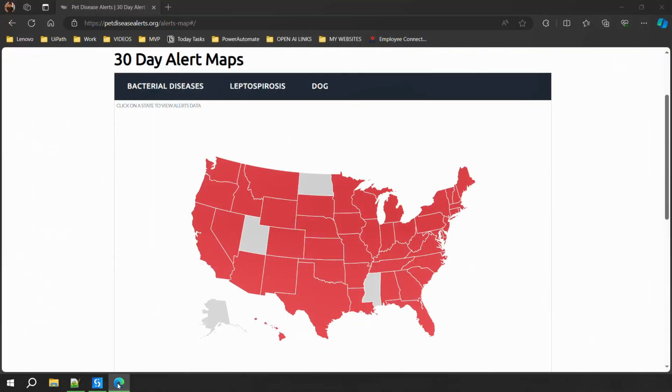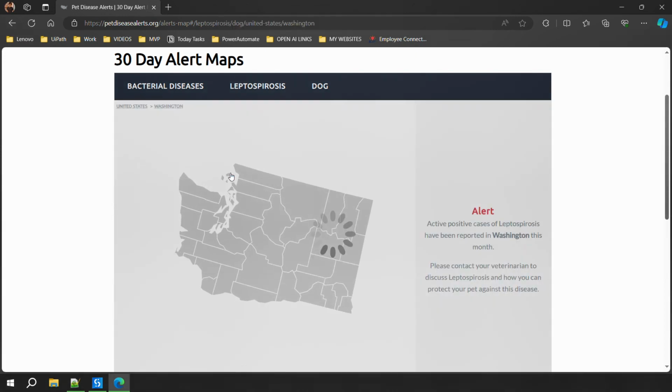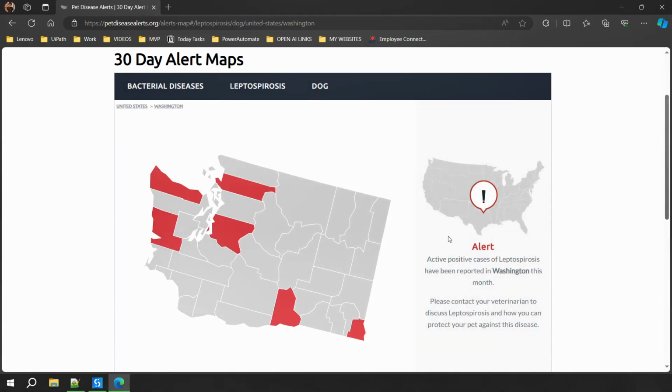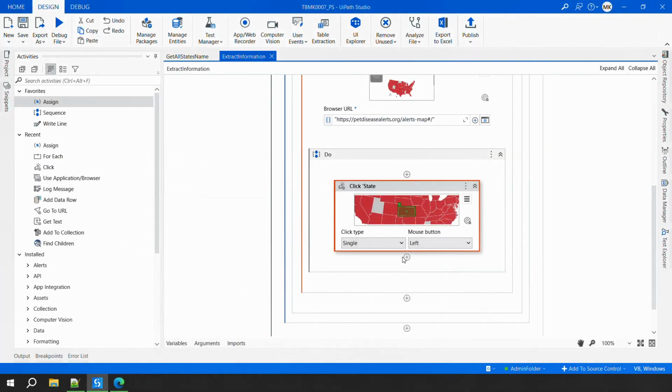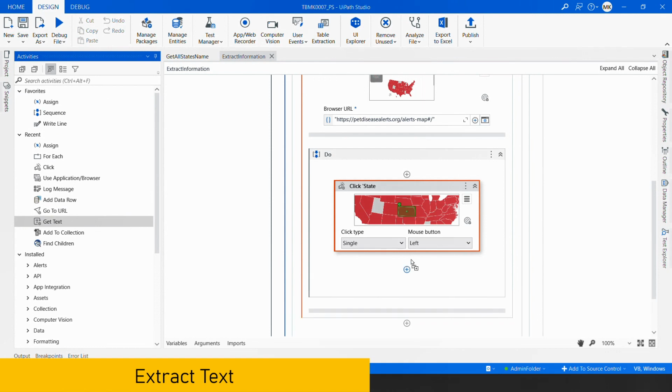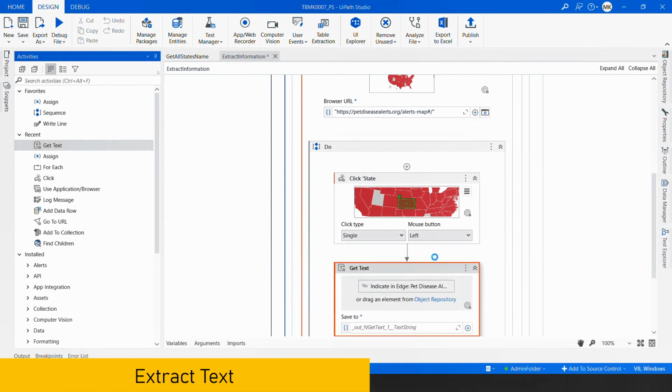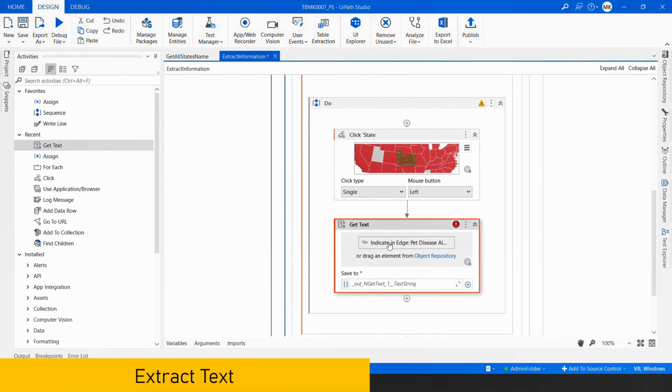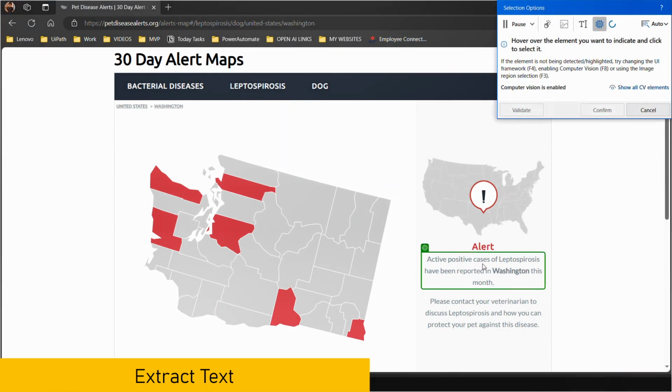So what would happen once we go here and we click on this one? The robot will go and click on this first state, right, like this. Now we have to extract this information. After we click, we have to extract the information. To extract, we have an activity which is called get text, right? We'll indicate what exactly we want to extract. So I'll just go here and I'll point it to this one.